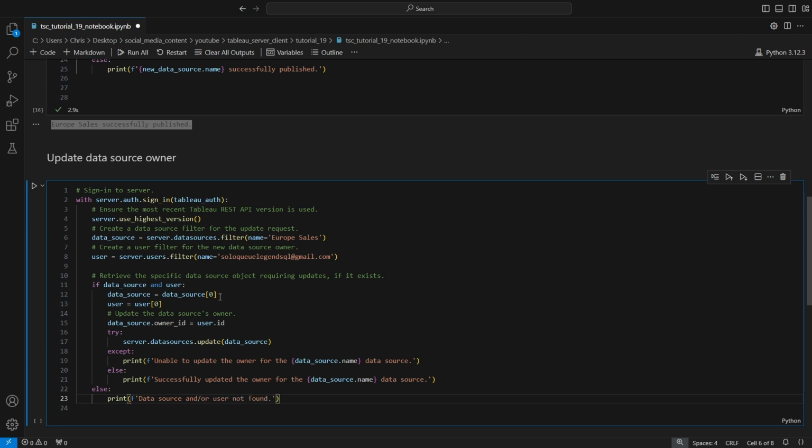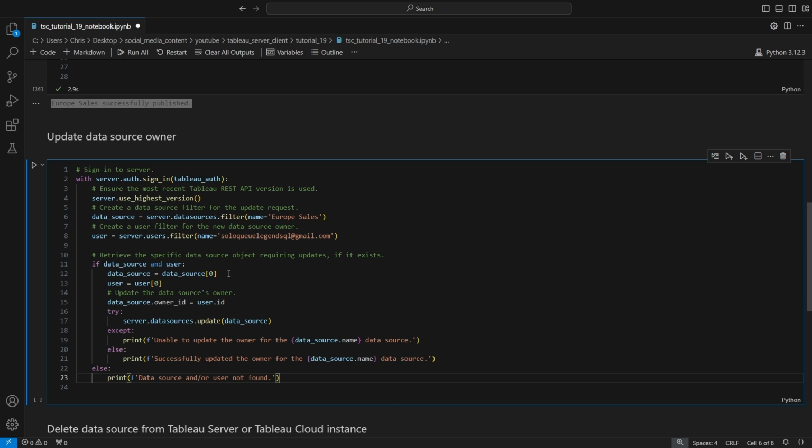Okay, so just to recap what we're doing here. We're creating a data source filter to retrieve the data source that is called Europe sales, right? Because we just published this, it exists on our server. We're creating a user filter to retrieve the user object that has a name of this, because this is who we're going to transfer it to, right? I want to transfer from one user to this user.